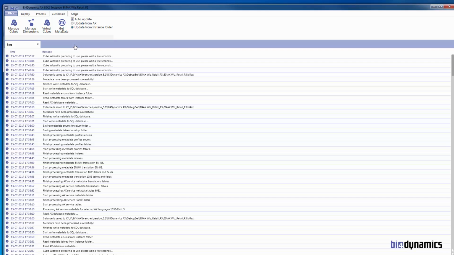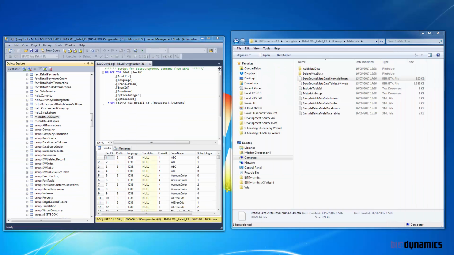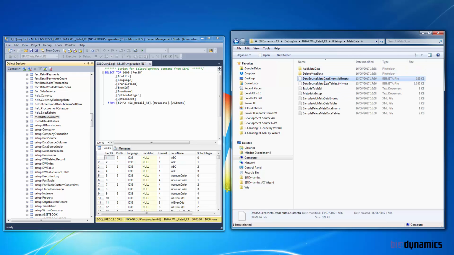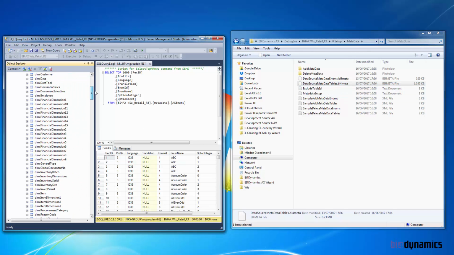Now, when we are running metadata for the first time, then we have to hit this get metadata with the option of update from AX. Because what this option does is wizard will connect to AX, read AOT information, and save this information into two places. Okay, so it will save the information into the wizard, into the instance folder, setup metadata. So these are two files with information about AOT, and at the same time, this is a table.